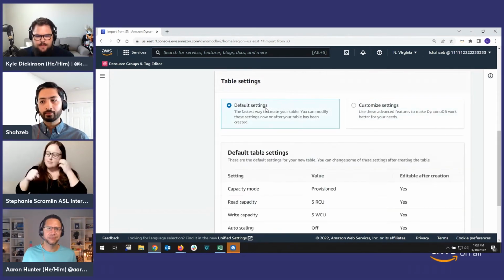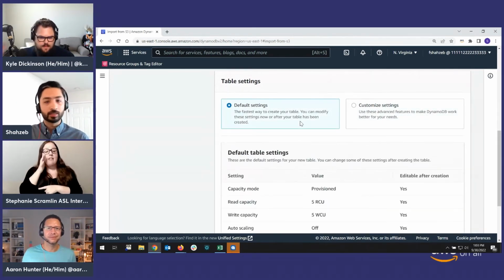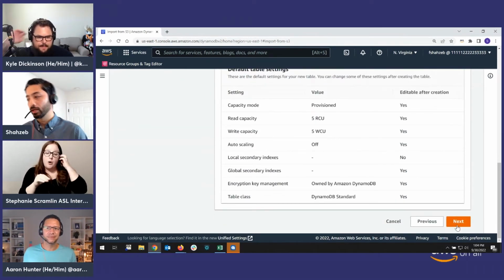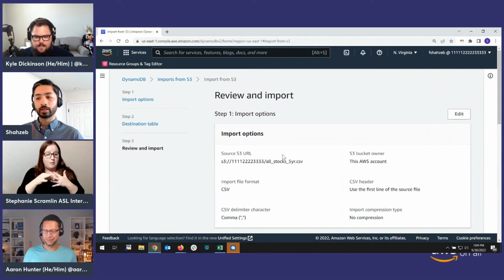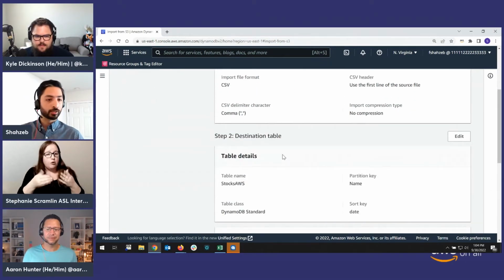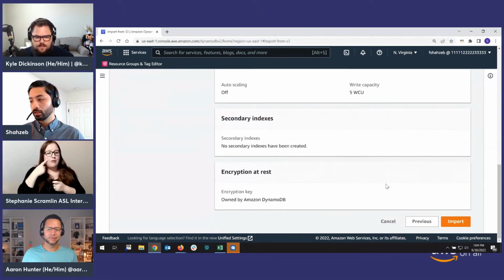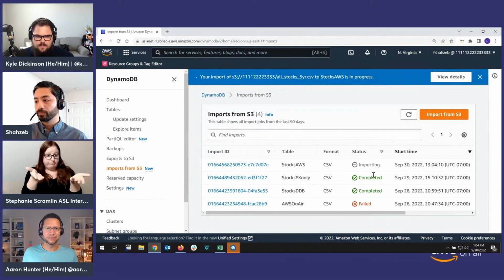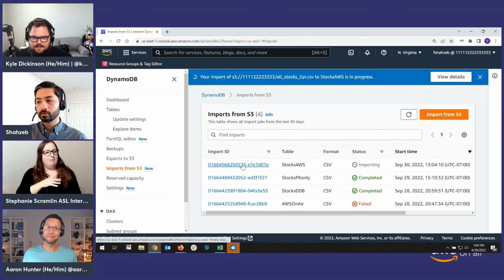Exactly. And I'll just go with default. That's even simplifying it further. So with the default option, you click on next. It'll give you a rundown of all the details of your import. Click on import, and there you go. There's the status bar.